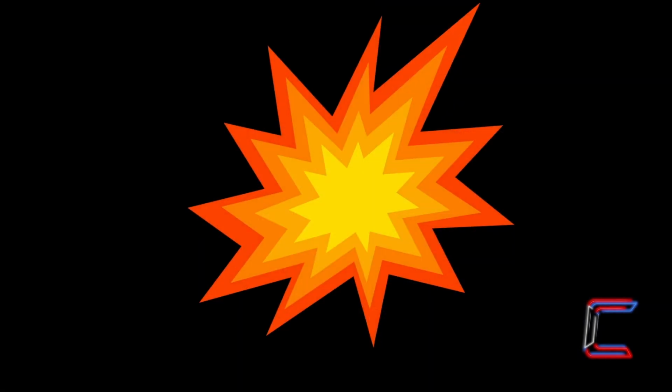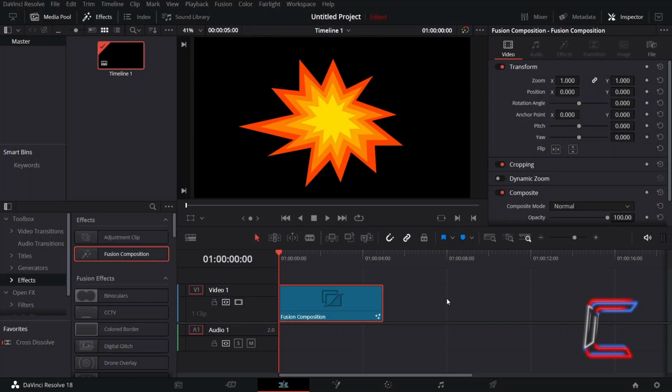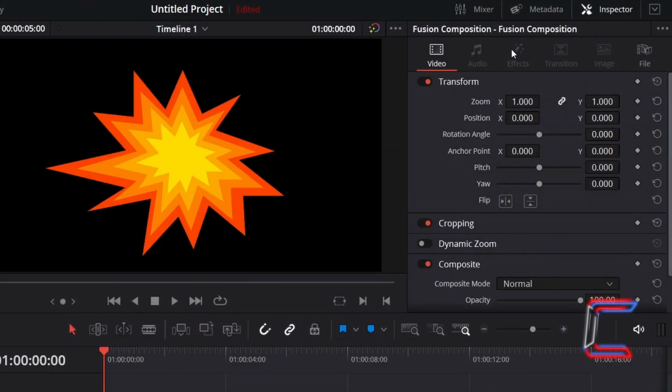In order to have the explosion pop up on screen, I will use the Transform properties inside the Inspector window. We will make the explosion shape expand from 0 to its full size in a quarter of a second of screen time. By default, the frame rate for a Fusion Composition clip in DaVinci Resolve is 24. With the Fusion Composition clip selected, with your red playhead in place at the start of your clip, under Inspector, click on the keyframe diamond icon next to Zoom X and Y.